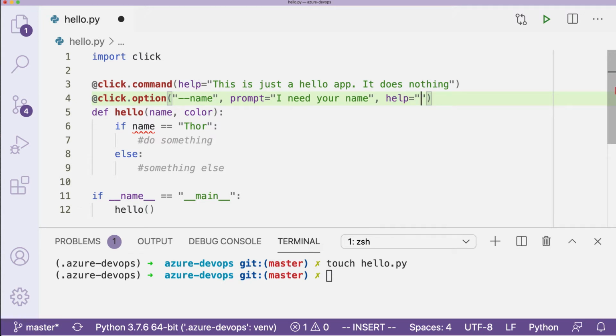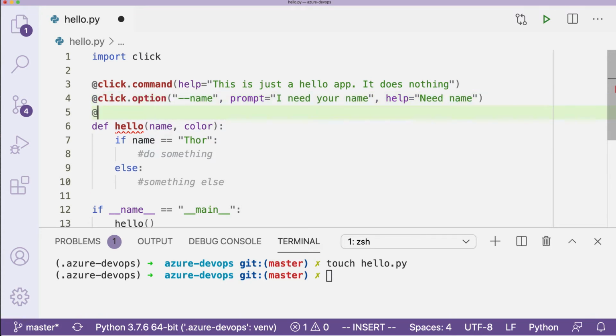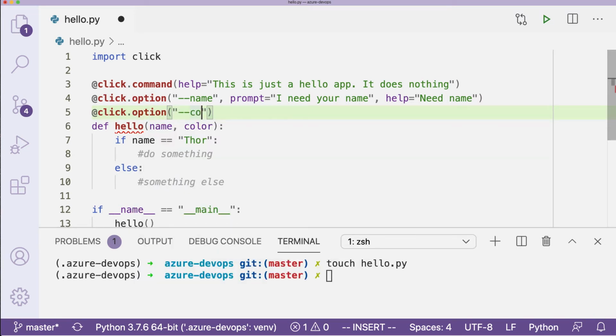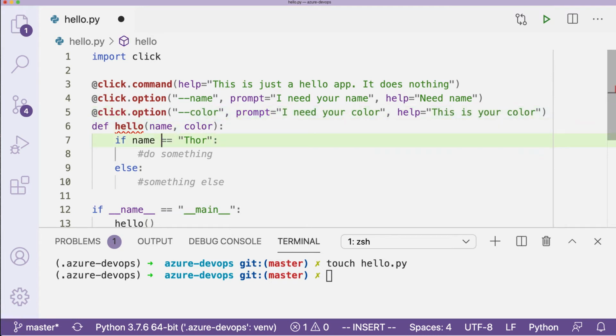And I could say help, need name, or something like this, and then add one more Click option here, which will again capture the command line parameter. We'll say color and do a similar jump through the options here, and we'll say prompt equals I need your color, like that. And then we'll say help equals this is your color. There we go. And then that's pretty much ready to go. Really all I need to do now is put in what I want to happen inside of here.